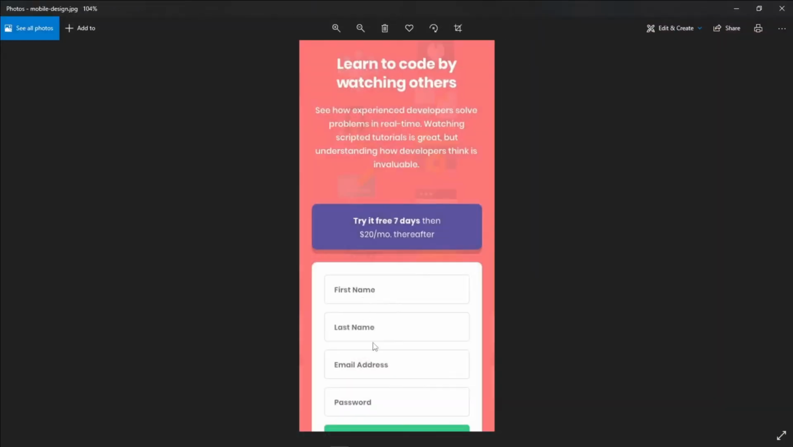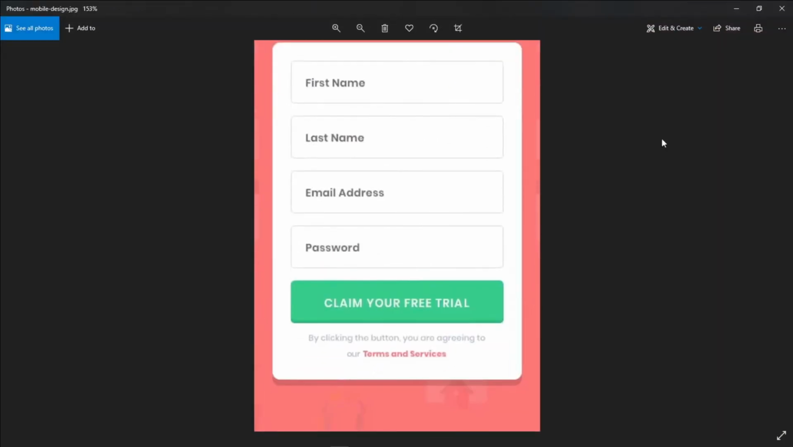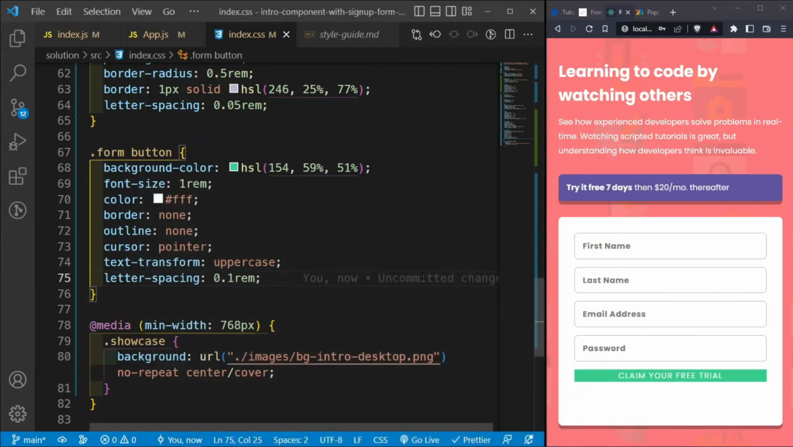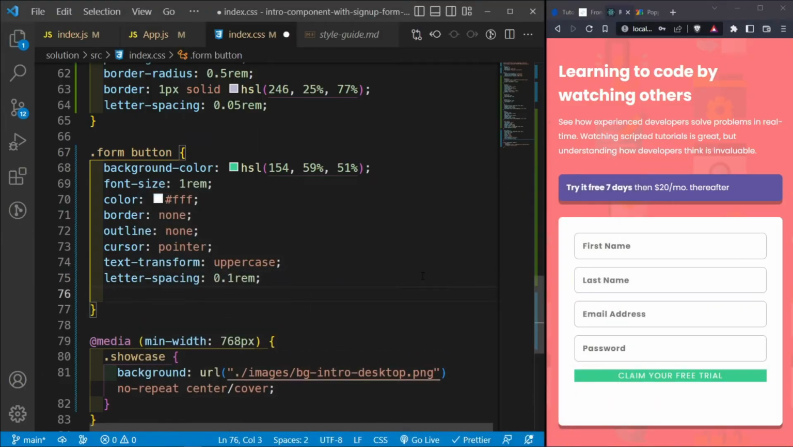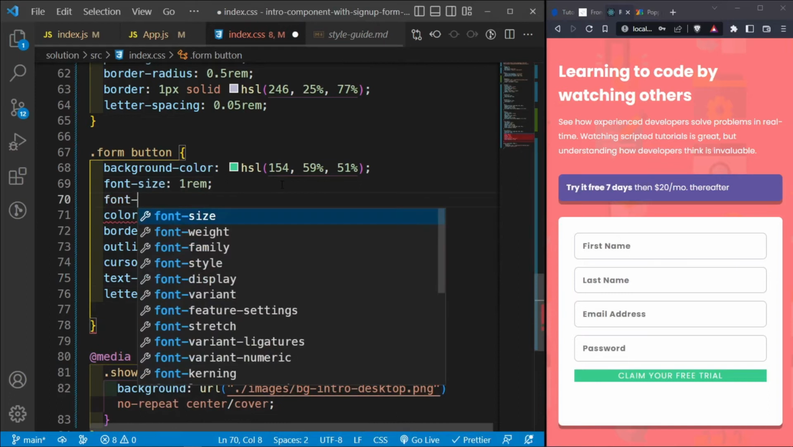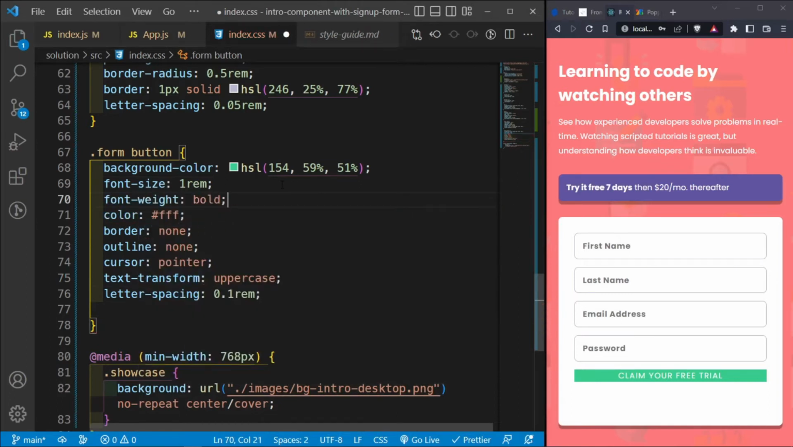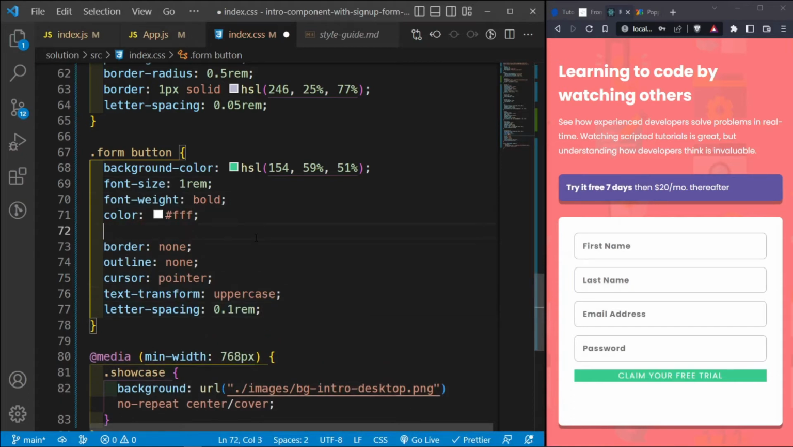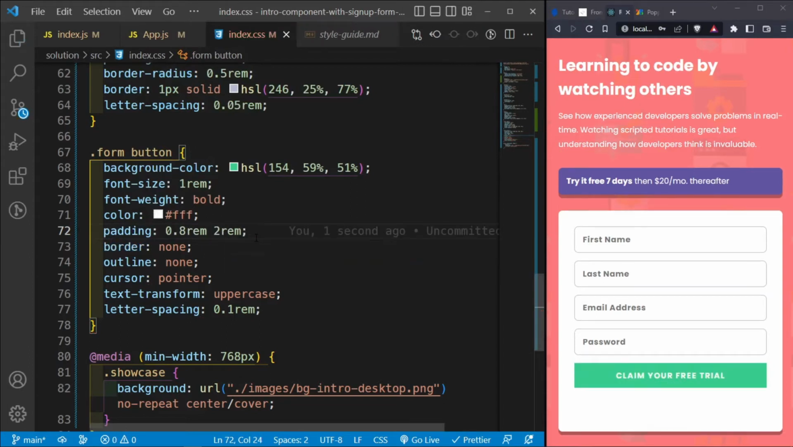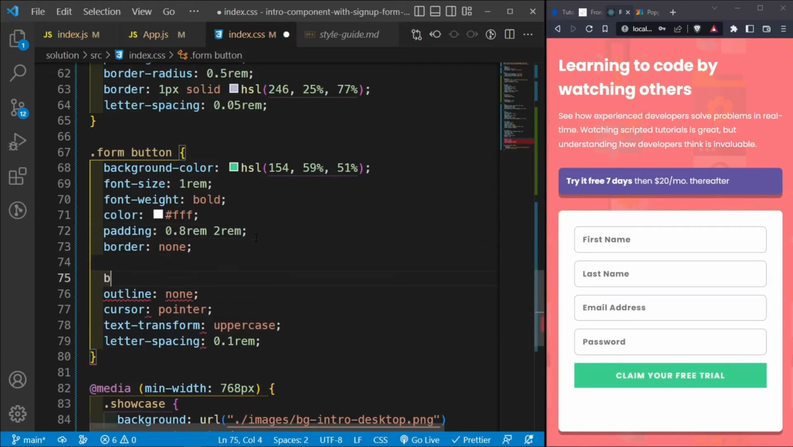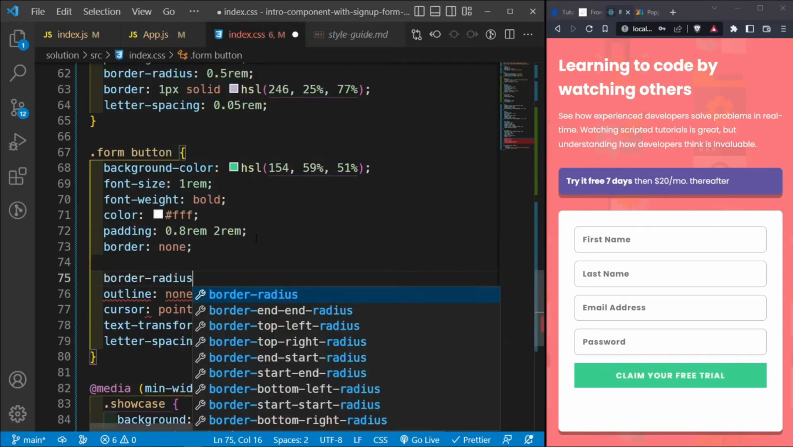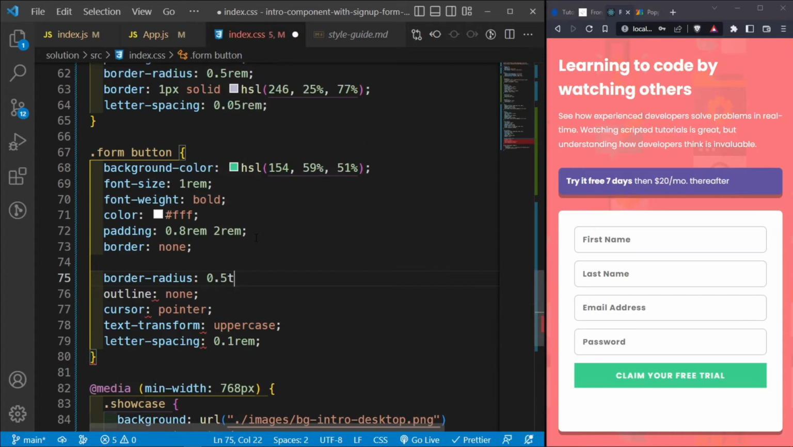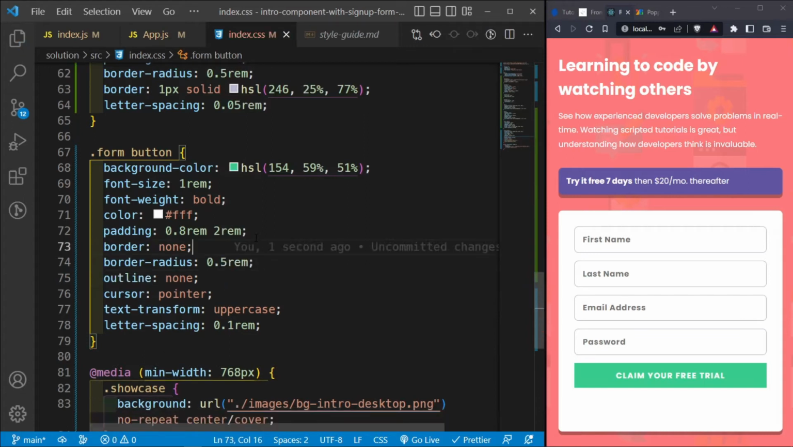Almost there. Let me see. And then it is bold in font. So font weight. Oh, wait. Yeah, font weight should be bold. So font weight, change this to bold. And then let's increase the padding of the button. So right around here, let's set the padding to 0.8 rem on the top and bottom, and 2 rem on the left and right. And then you know what, the border radius should be here as well. So border radius, make this about 0.5 rem to keep it consistent with everything.